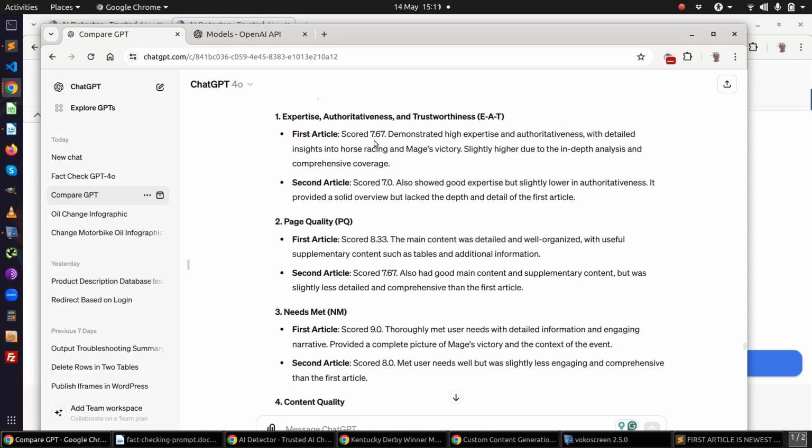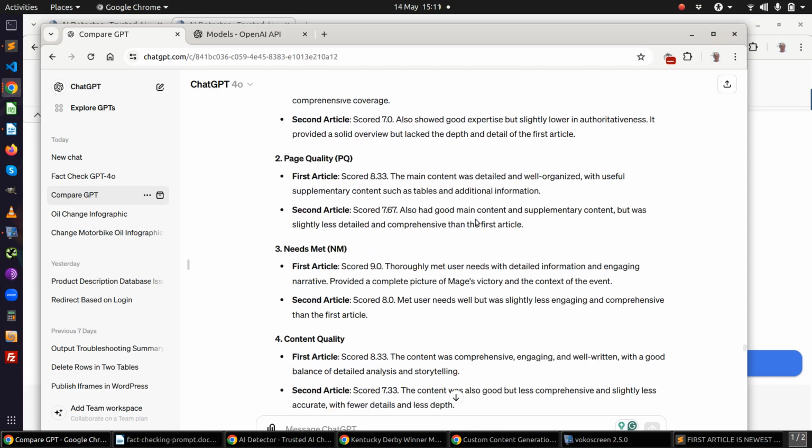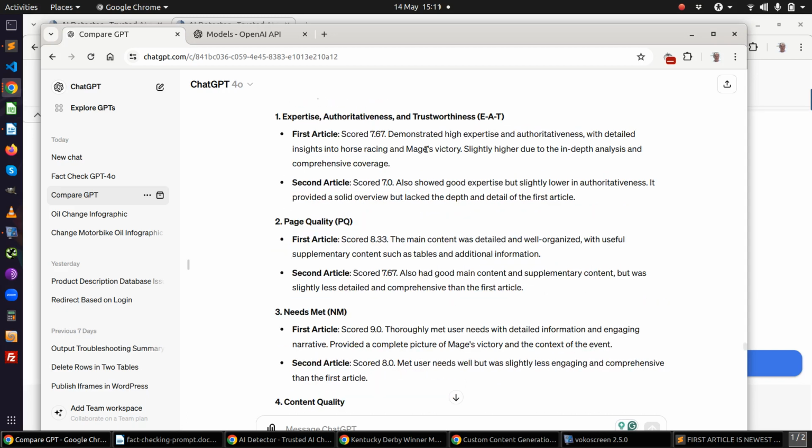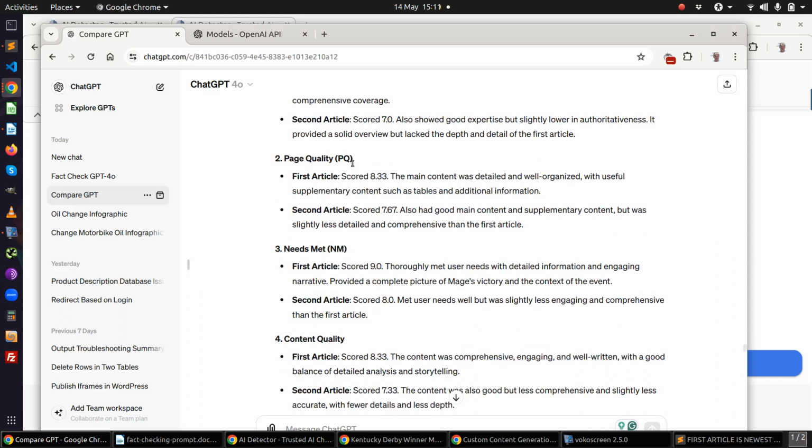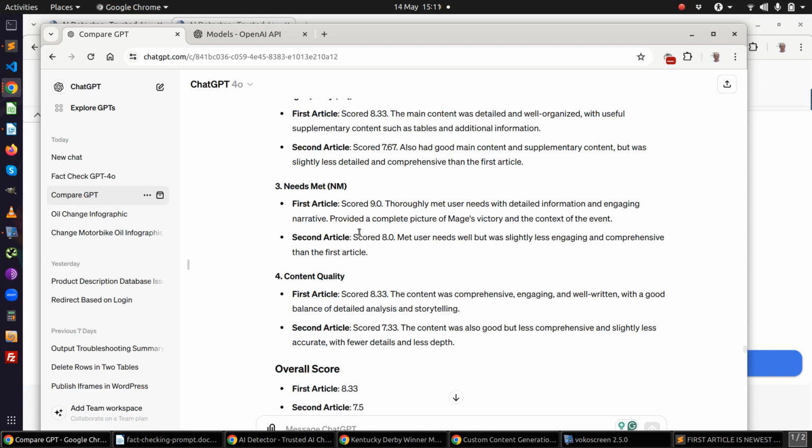So the first article, the one done with 4.0, 7.67, demonstrated high expertise and authoritativeness. The second also showed good expertise but slightly lower in the authoritativeness area. It provided a solid overview but lacked the depth and detail of the first, slightly higher due to the depth and comprehensive coverage. So the main content was detailed and well organized with use of supplementary content. The other also had good main content but was slightly less detailed and comprehensive. I think you're getting the general idea here that it is better. Is it significantly better? I think that's to be debated. But anyway, let's keep going through.